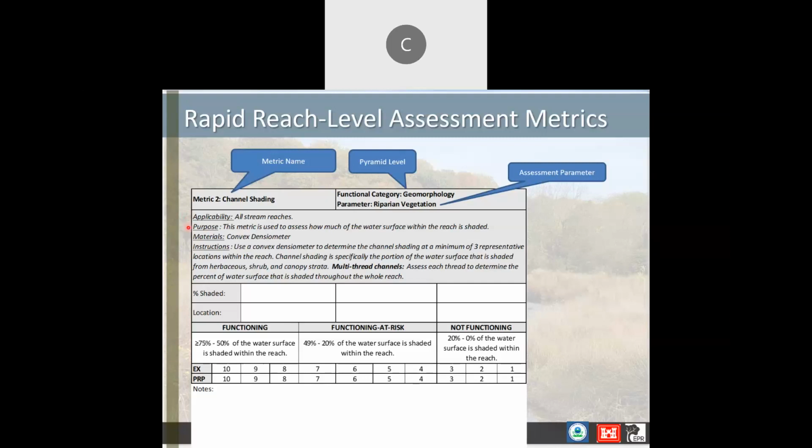We include a purpose, the materials needed, and then instructions. And then down at the bottom is scoring, so that reference standard scoring. There's descriptions, or in this case for channel shading, you're using a densiometer to measure channel shading, and you'll have an average value at the end that you will use to select your existing condition score. And you'll make notes, so you'll record the data.